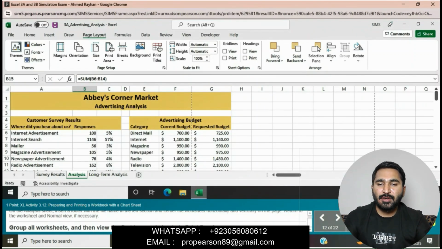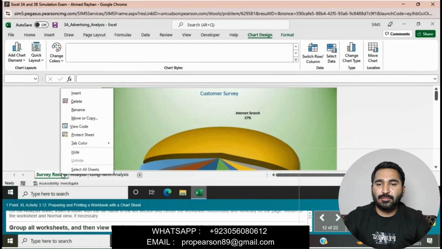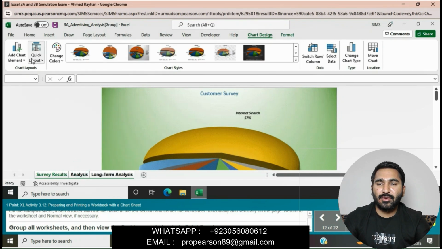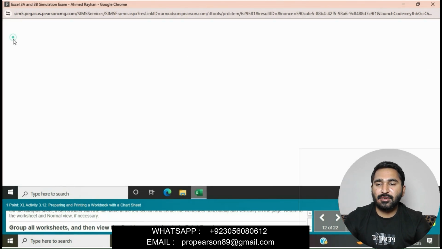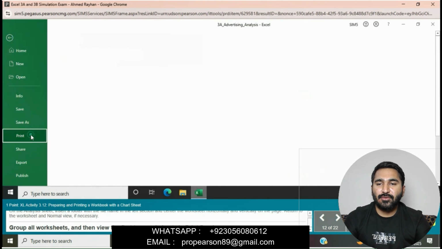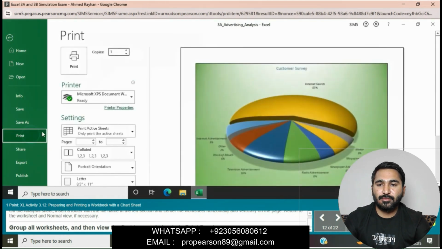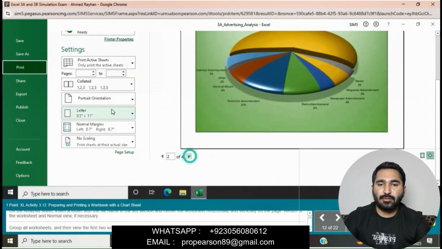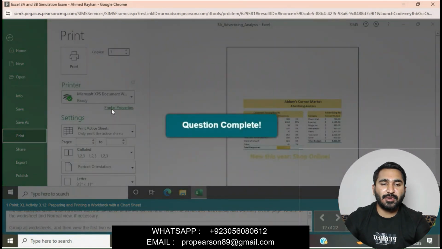Group all worksheets and then view the first two worksheets in print preview. Okay, first we will group all worksheets. Click on survey result sheet and then select all worksheets. Then view the first two worksheets in print preview. Go to the file and click on print. Okay, question is completed. Now you can see I have done 13 questions of this exam.